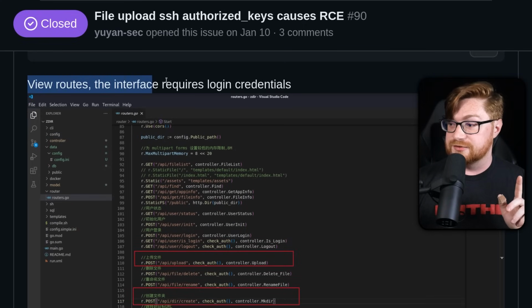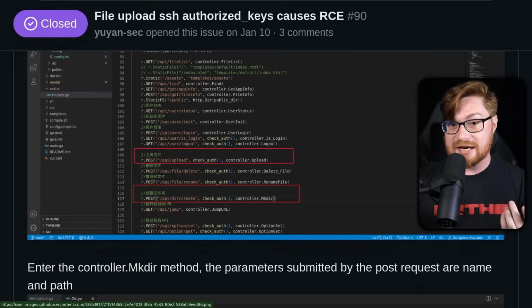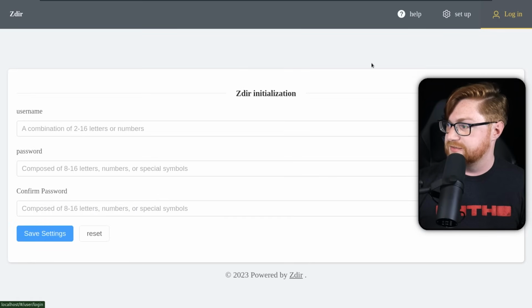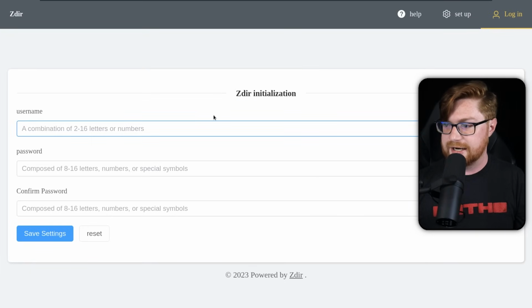You'll need to view routes. The interface does require login credentials. So with that, maybe we need to be authenticated. Let's go back to our application and see, can we even log in? Up in the right-hand corner of the navigation, looks like there is a login button, but that takes me to ZDir initialization. Maybe that's because there aren't any users already created, right?